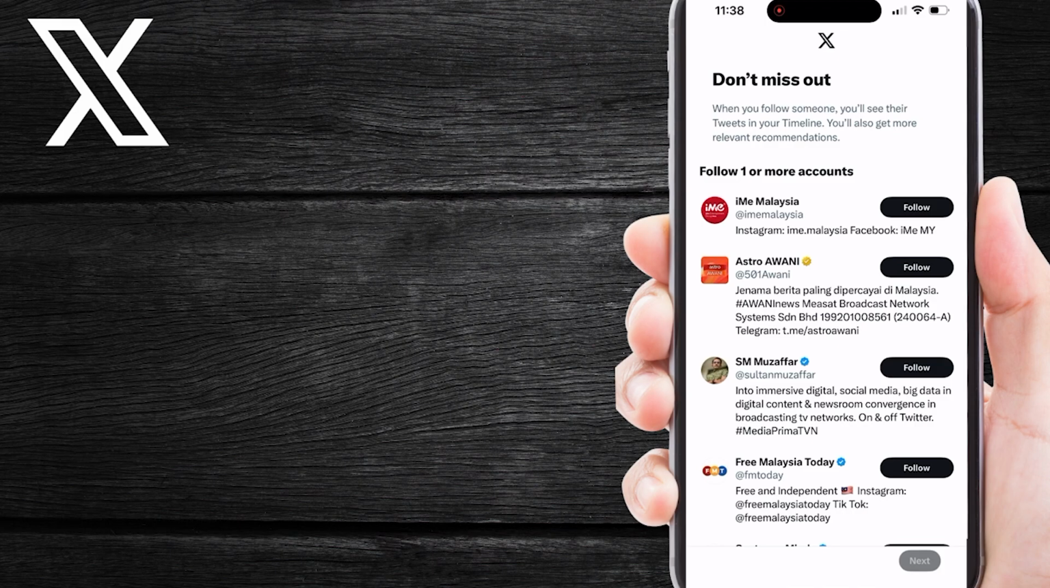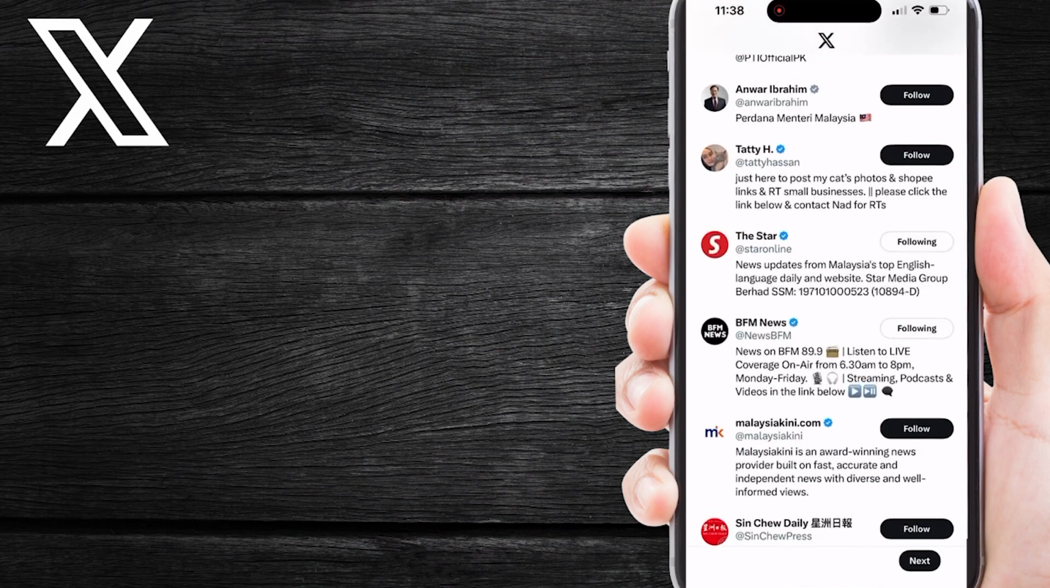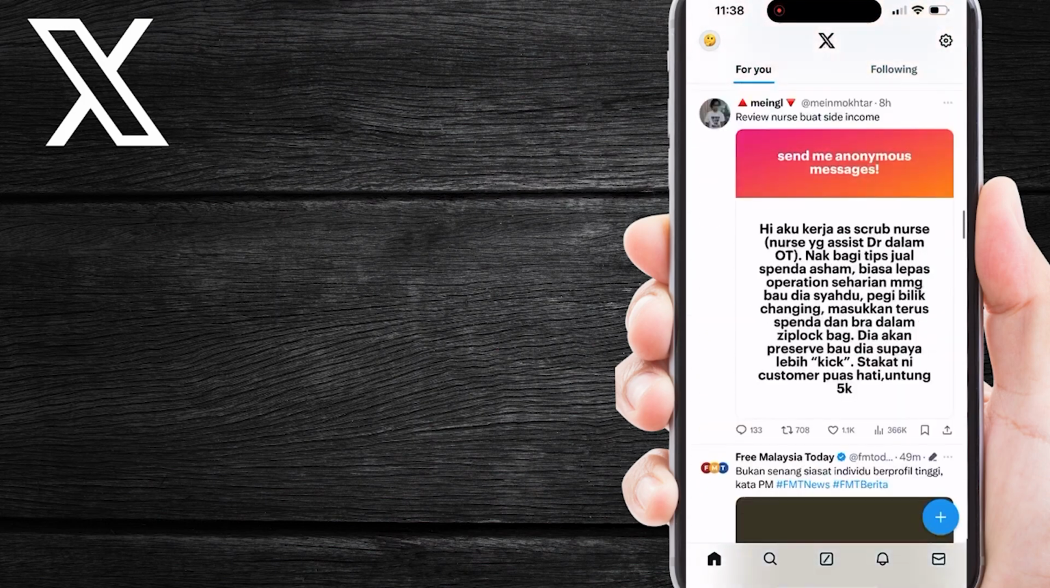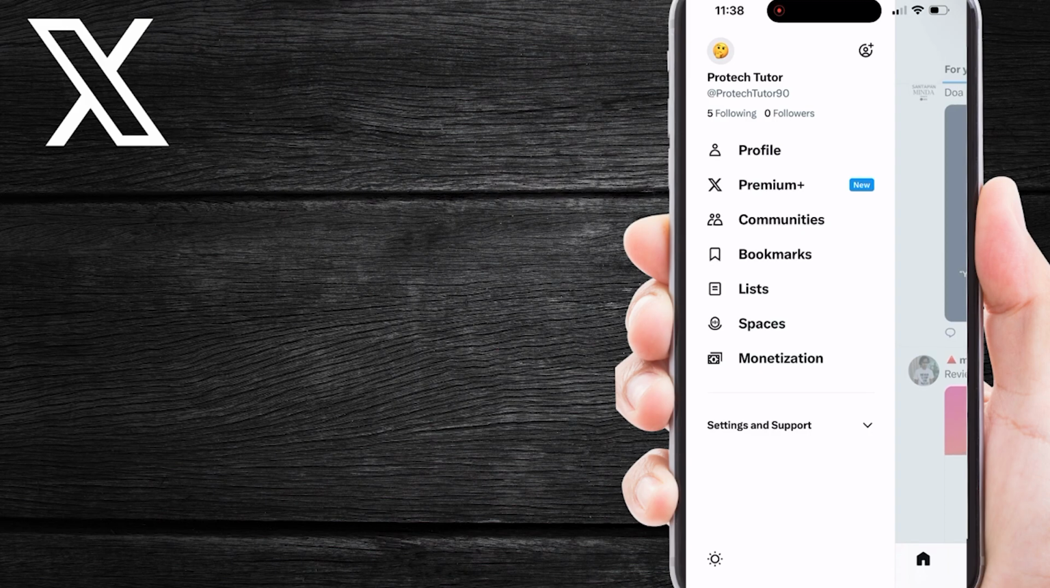And here are some accounts you can follow. After you follow them, you can tap on the option Next. Congratulations! You've now successfully created your X account in 2024. You can now start tweeting, following others, and engaging with the Twitter community.